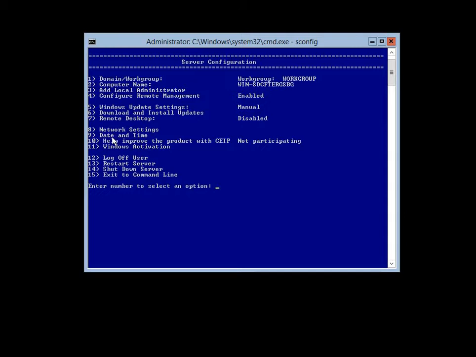Number 8 option, the network settings. This allows you to configure the IP address, either DHCP or static IP. Now for a server, it's normal to give it a static IP address and not a dynamic one, but currently it's configured for a dynamic IP. The sixth option there will allow you to download and install updates. Then you have option 7 for remote desktop. If you want to manage this server remotely by connecting through remote desktop services, you can do that.